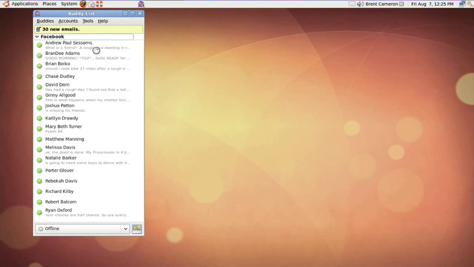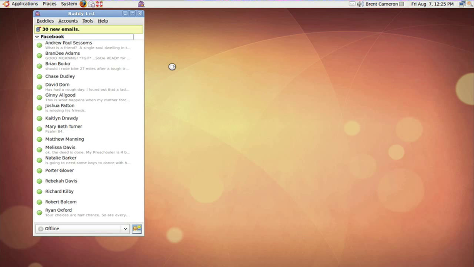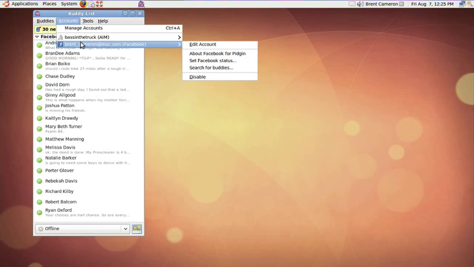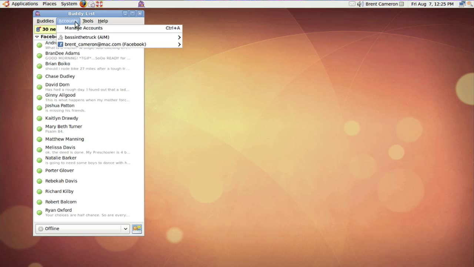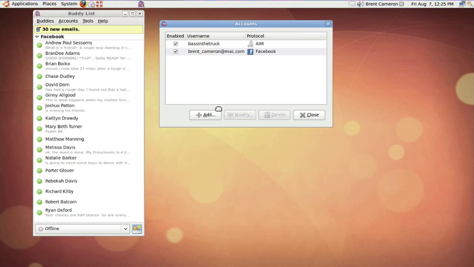And you can see that I already have Facebook showing on this, and it is connecting. So we'll wait for Pidgin to do its thing. There we go. All right, it's done. So if we click accounts, you can see the two accounts that I have right here, with Facebook and AIM. If we manage accounts, you will see the two that I have.